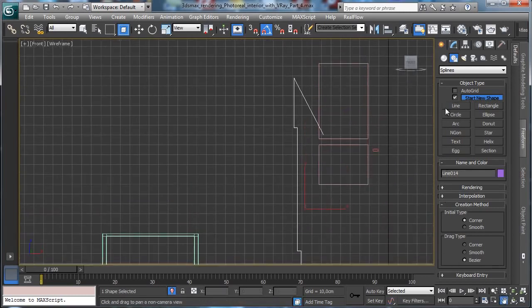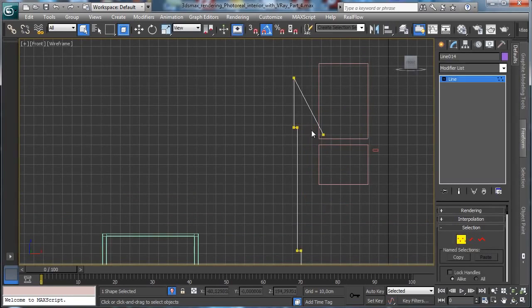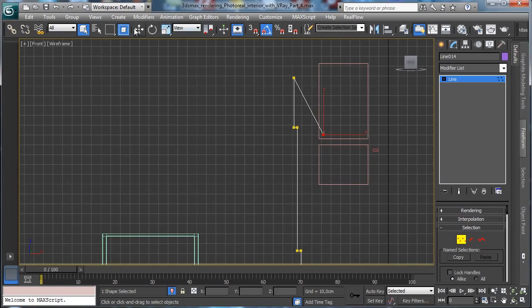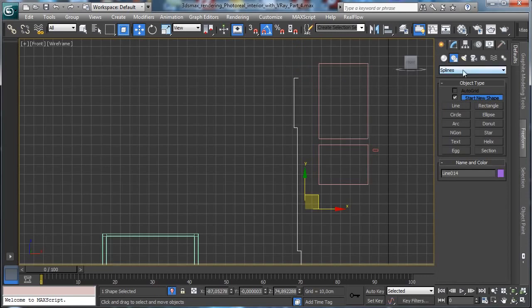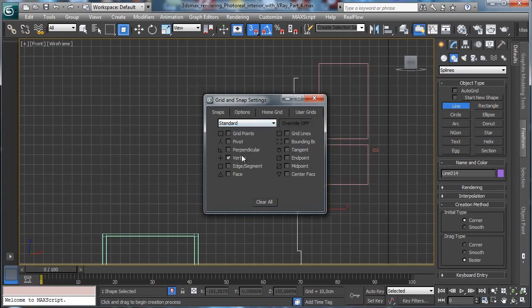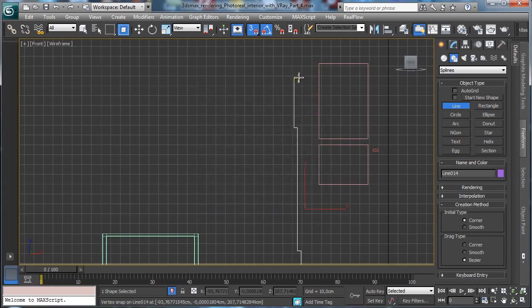Let's move there, and we can move these vertices, right mouse button, and it's a corner, and we move this one there. Okay, then we need to continue the shape, so we can remove the start new shape. Let's use the angle snap, sorry, the 3-point snap to the vertex, and then okay, something like that.